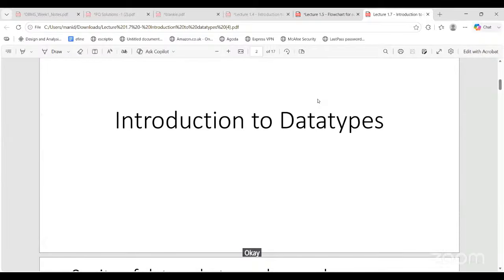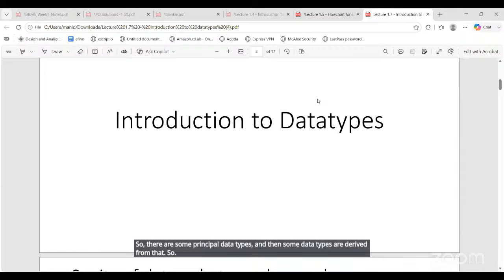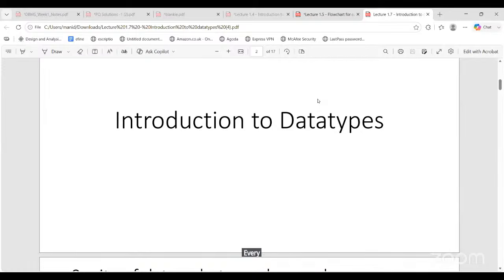Okay. Now this is important. First, let's learn about what are data types. There are some principal data types and then some data types are derived from those. So data type means what? Every variable that we are using, like this X variable, A, B, C, whatever we are using, every variable has some data type based on what data it is storing.